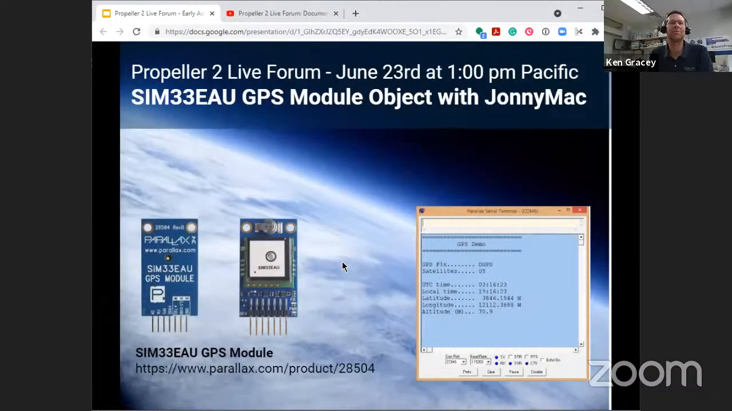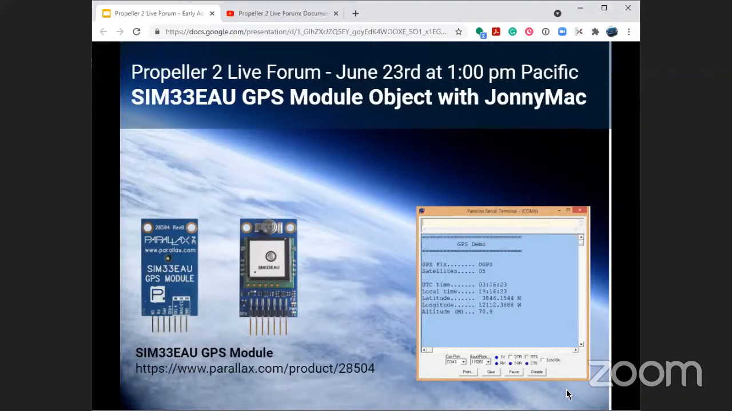And then we're going to move into GPS. We need to have a P2 GPS module, and this is also our favorite. The SIM33 EAU, which we just have trouble keeping in stock. So at the moment we're out, but you can go and add yourself to the wait list if you want to pick one of those up. And we also have a click module that has the same on it, I believe. So check that out.